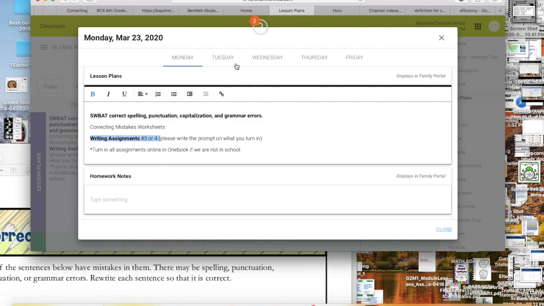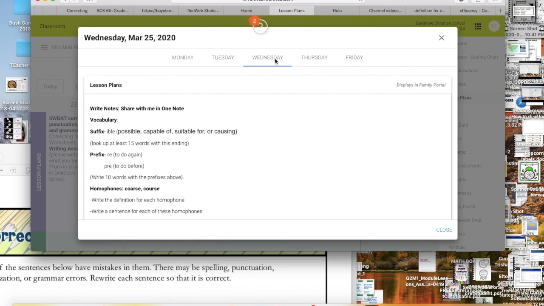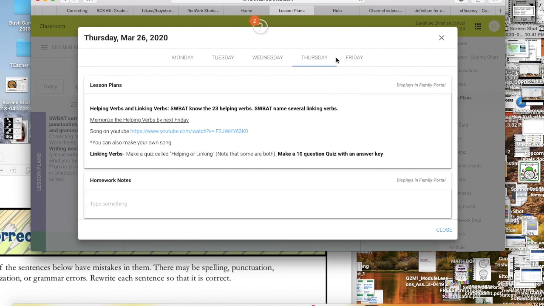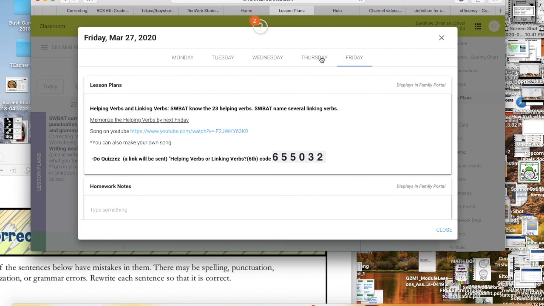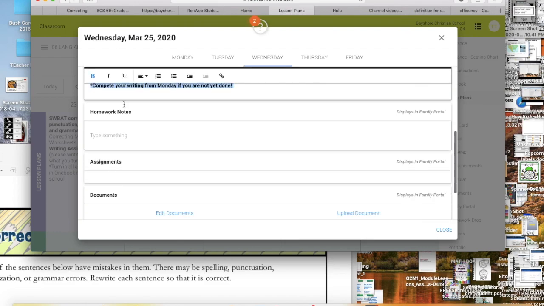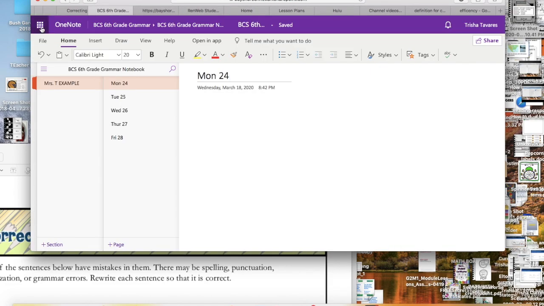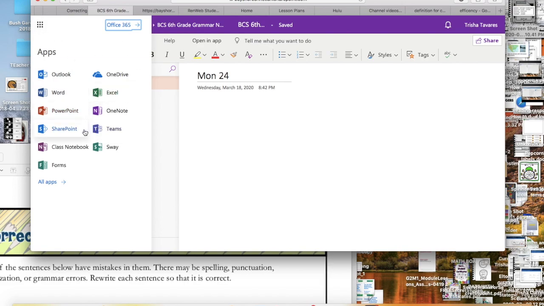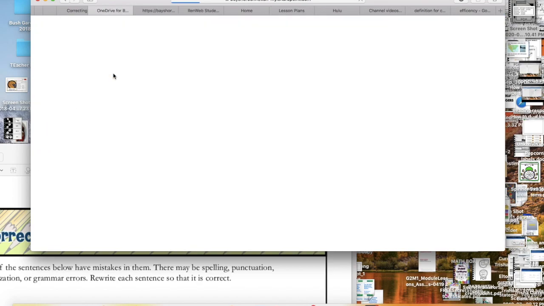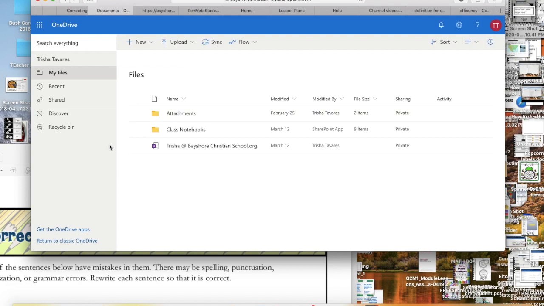All worksheets will be downloaded into your OneDrive, and you can see each day. Let's just go Wednesday. I'm going to go ahead and highlight it. I'll show you that in a minute. So I'm copying and pasting. That's Control C for copy, and then if you go into here, you will see in OneDrive. If I click on my OneDrive, I shared this with you last week.